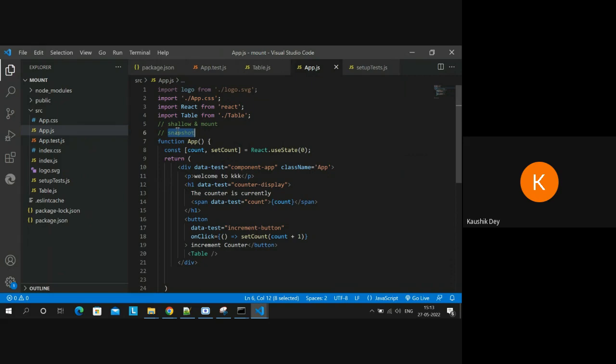Whenever I add the snapshot, it will create a different file in my test component, and that is my point of contact. If I add anything and write the test case, and the condition is not satisfied, it will not return any result. Instead of writing the test case in the app test.js, we can also create one snapshot file.